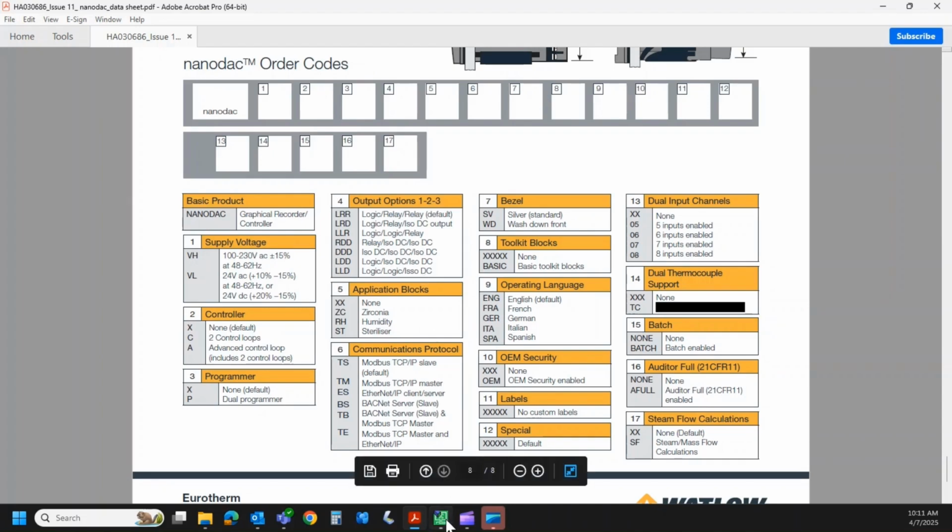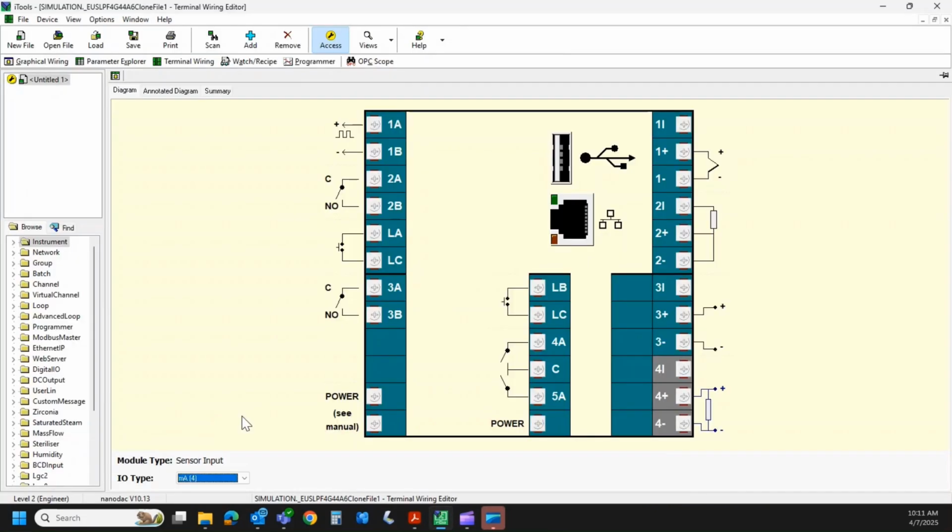Let's dive into that a little bit more here. So this is the back of our standard nanodac. So you always have on the right-hand board here 4 input options, and those can be configured as follows. So we could have thermocouples, we could have RTDs, we could have voltage, 0 to 10 volt, and that's scalable, or 0 to 20 milliamp, also scalable. So this is the standard unit. So this is what we call our universal process inputs.